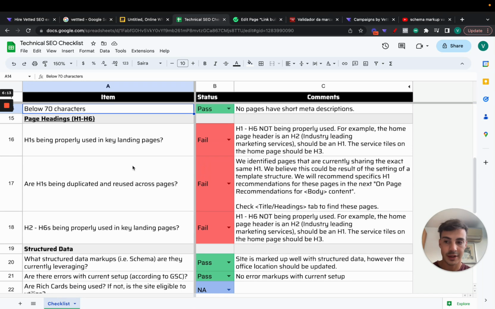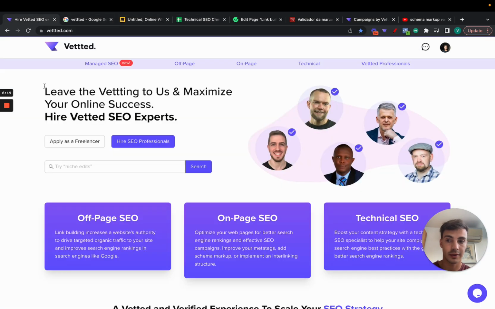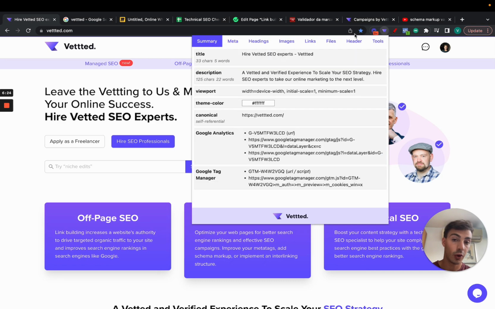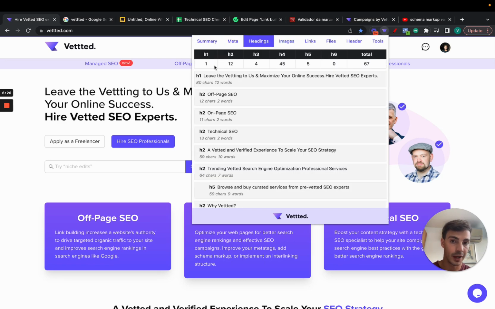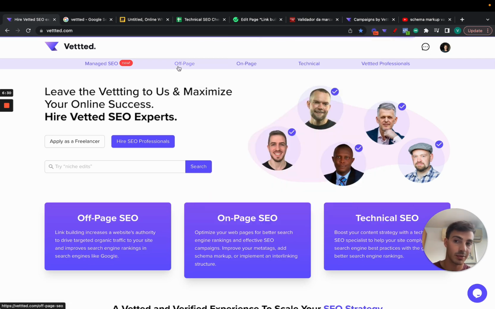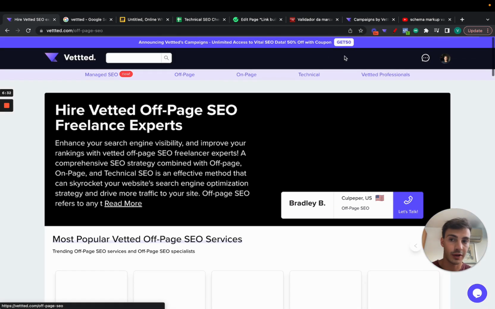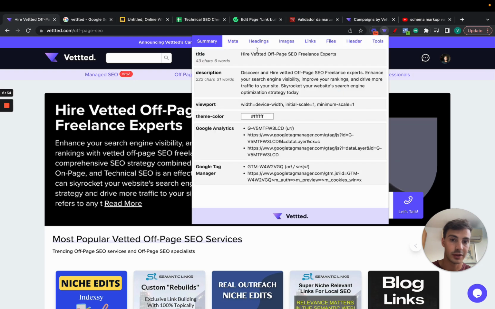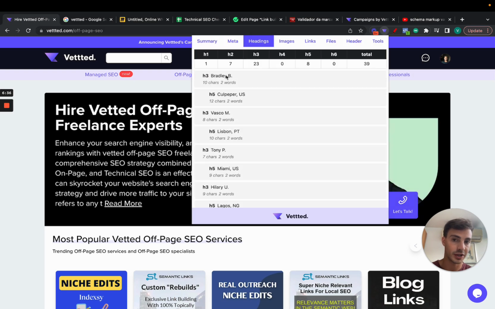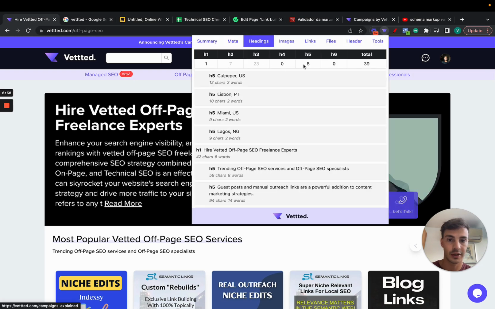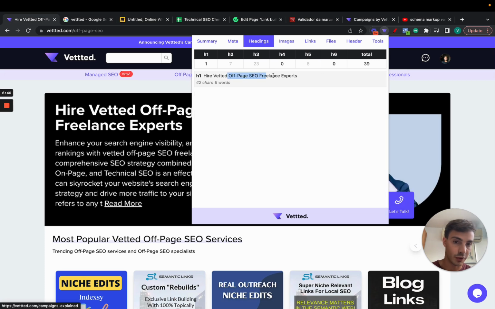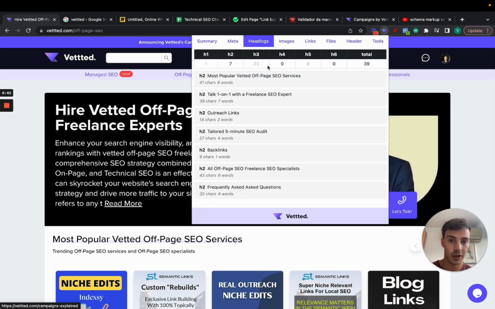Then page headings: are H1s being properly used in the key landing pages? So the H1, which is your main heading, right? In our case, is this one right here, should be used properly. And you should only have one H1 per page, right? Because the H1 tells Google what this page in specific is about. If we go, for example, for this one right here, the H1 here is going to be different, right? Because this is a page for off-page SEO, the H1 here is hire vetted off-page SEO experts, right? Then we have H2s as well, right?